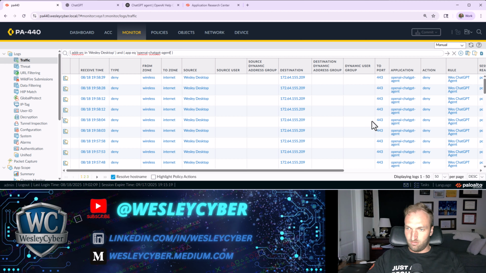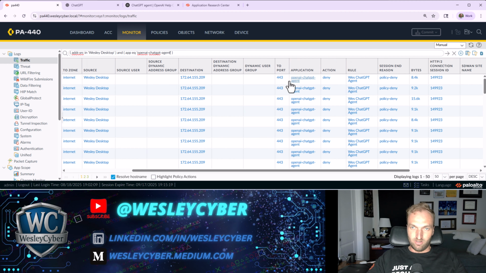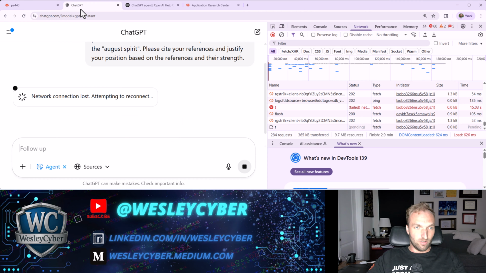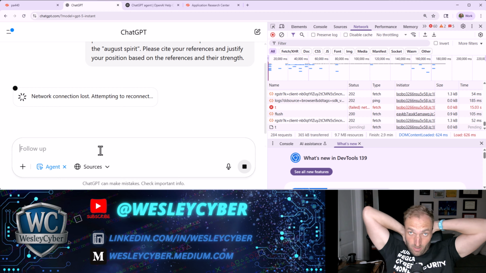So right now, what time is it? Oh, it's 7:58 p.m. here in Florida, and it's getting denied. Look at that. So it's successfully detecting the agent as its own application, and that policy is successfully denying it. So it is working, and it is not allowing me to use the agent. So yeah, it works. There is a way to detect that particular application.